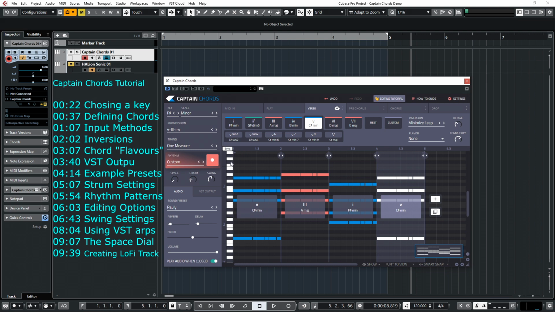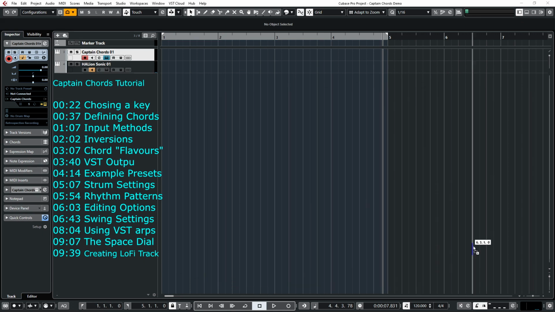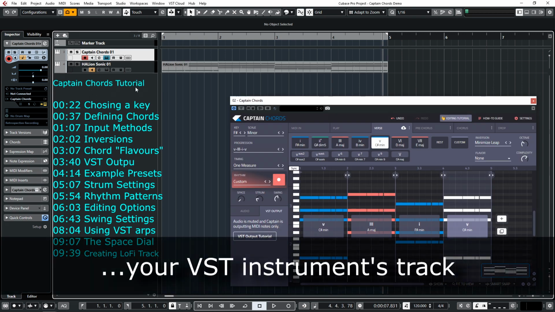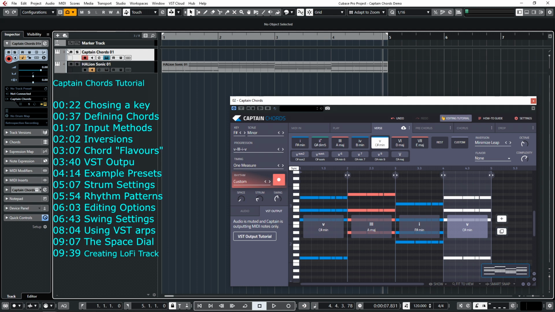Let's have a listen again on Halion Sonic. So I'll unmute Halion and I'll switch it to VST output. Right, the other option you have is, once you've created a chord pattern that you're happy with, pick it up, drag it into your VST like so, and now let's mute Captain Chords and just have a listen back to Halion Sonic.